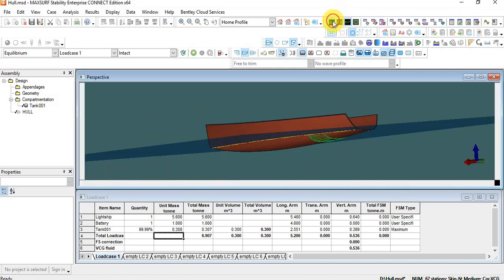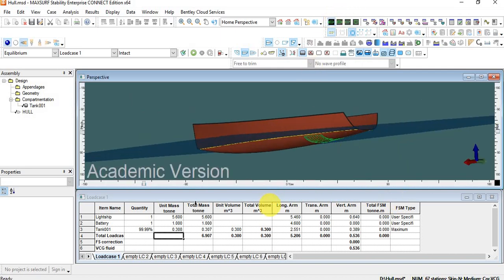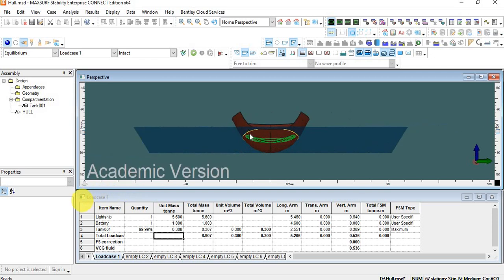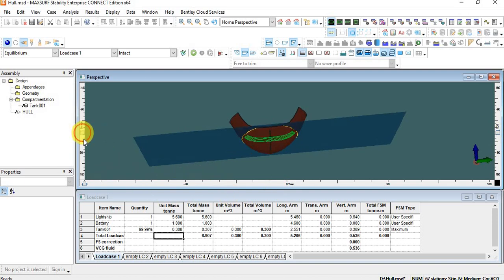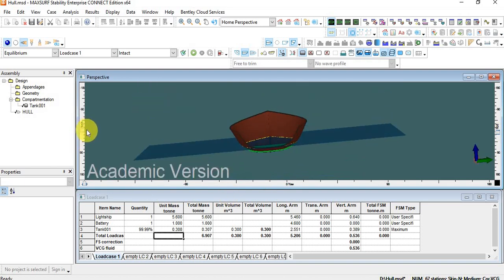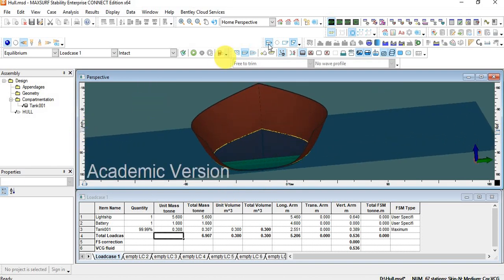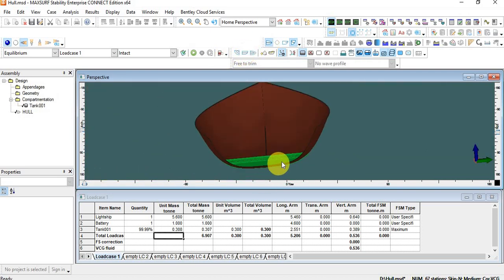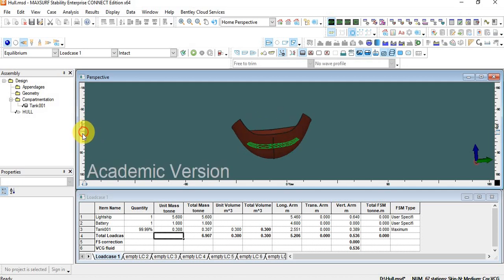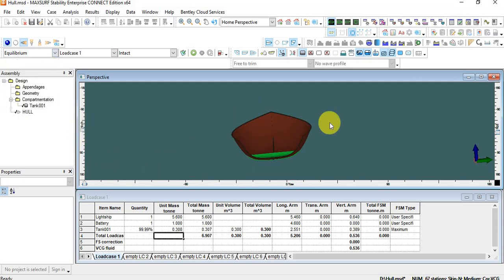You can also visualize everything in 3D as well. So here you can see your tank. It's quite small outside of my water line, so you can see it. So that's a location of my tank in 3D.